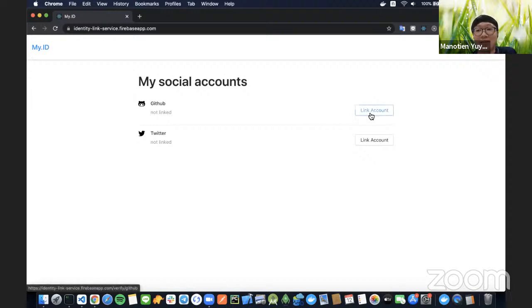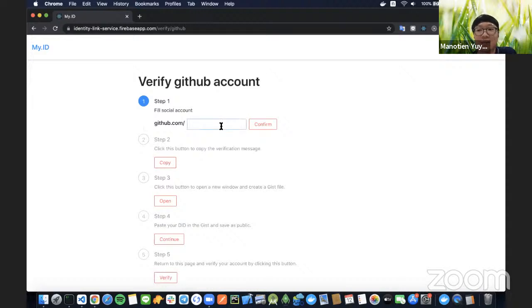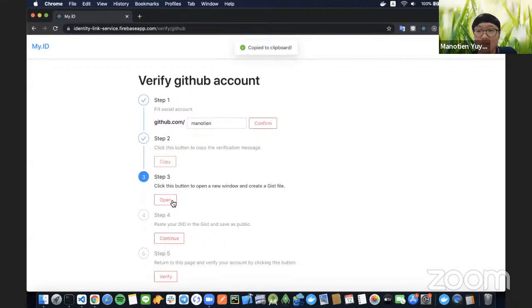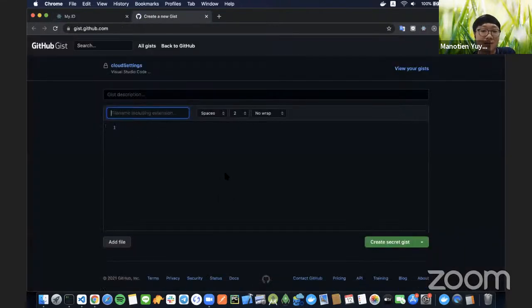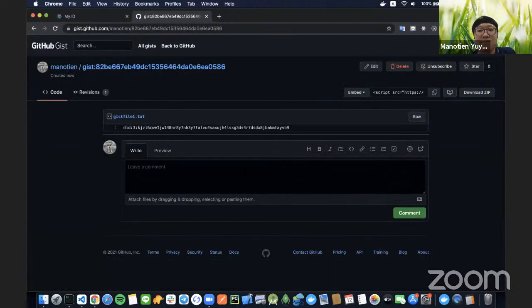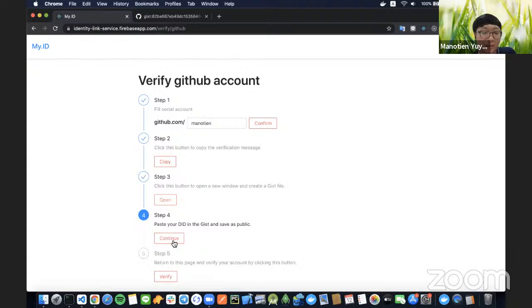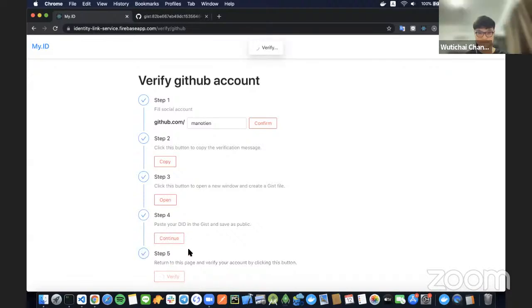I'm going to link my GitHub account to the DID. First step, I have to put in the username of my GitHub account. And then I click copy. It will copy the DID. And I have to create a gist that will contain my DID. After that, I can go back and continue. The last step, I will click verify to verify the ownership of my GitHub account.